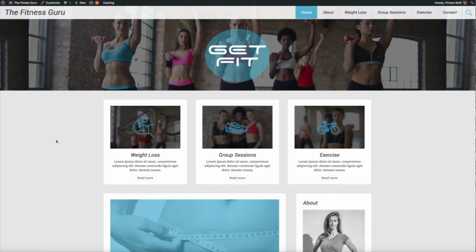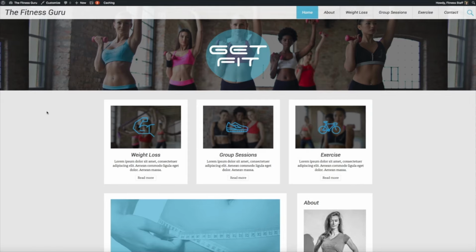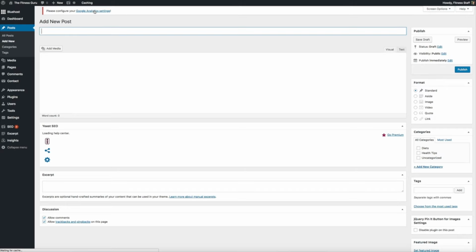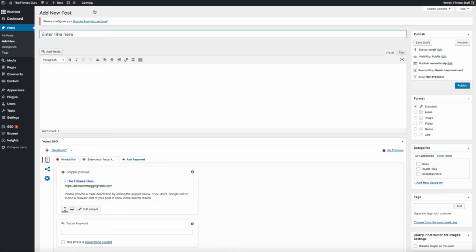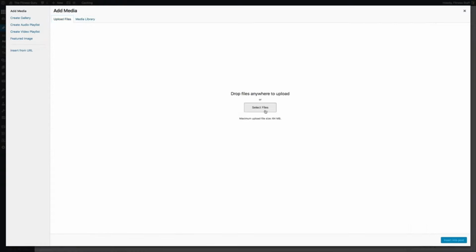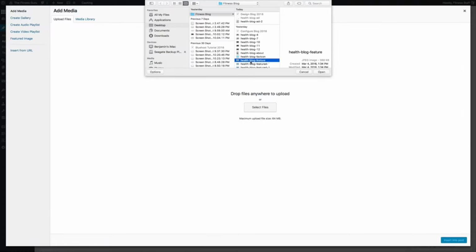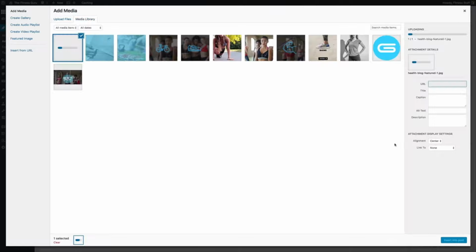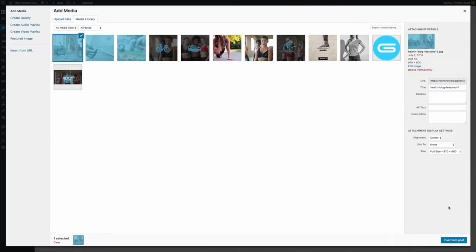Perfect. All right, let's add one more post. And again, I'm just going to go through this fairly quickly. This is going to be the exact same process as before. I am entering our title, and I'm going to add some content. And we're going to add our featured image, as well as our excerpt and the image above the content.